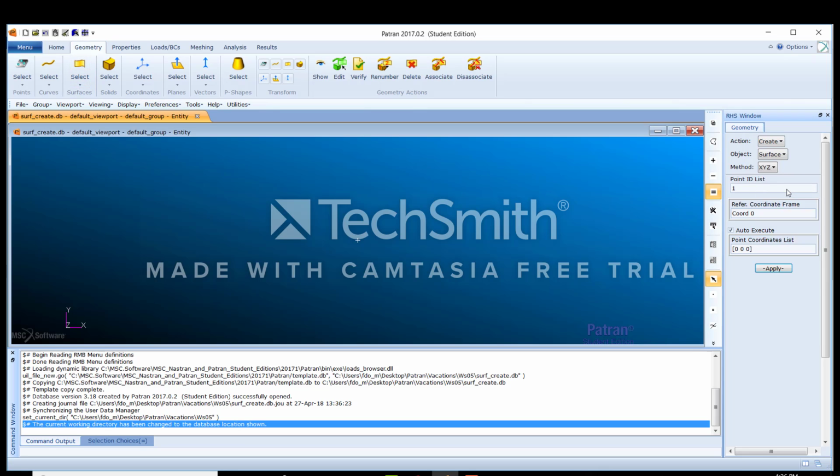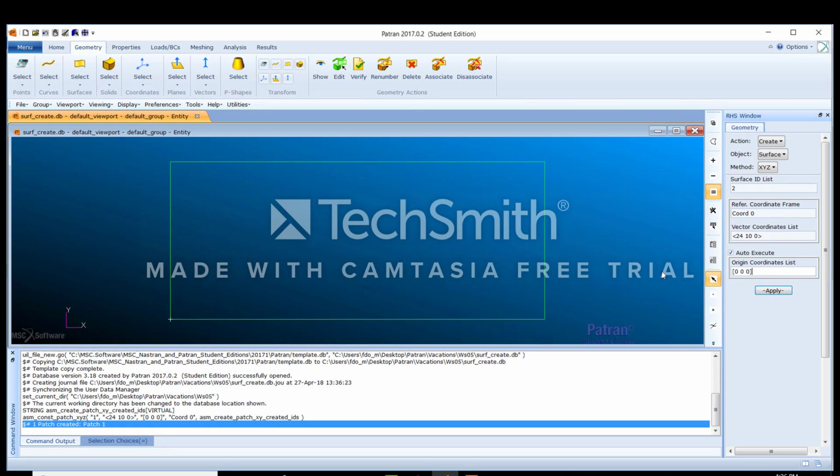Okay, now we are going to draw a rectangle. That's in geometry, create, X by C. In vector coordinates we put 24, 10 and 0 for X, Y and Z respectively. And here is our rectangle.